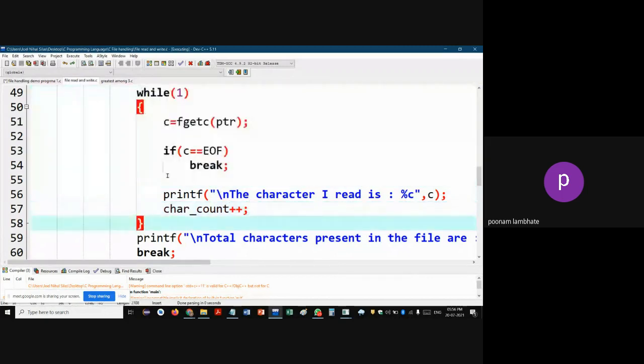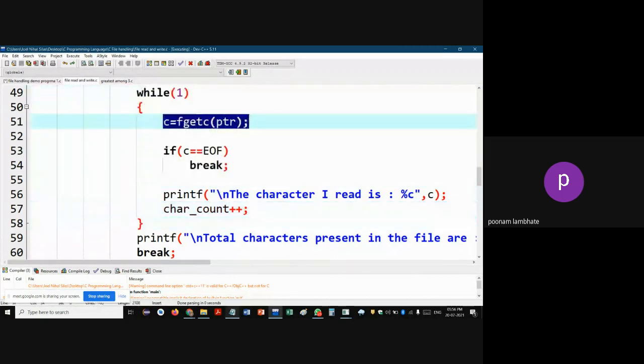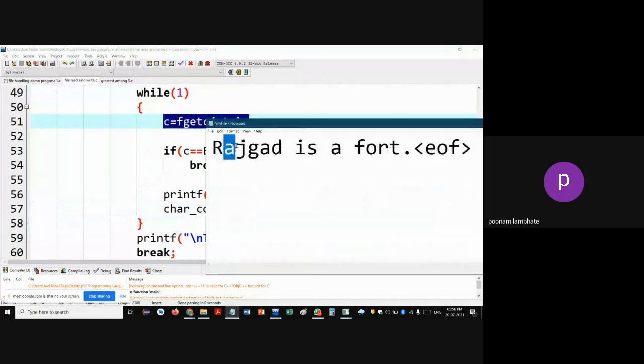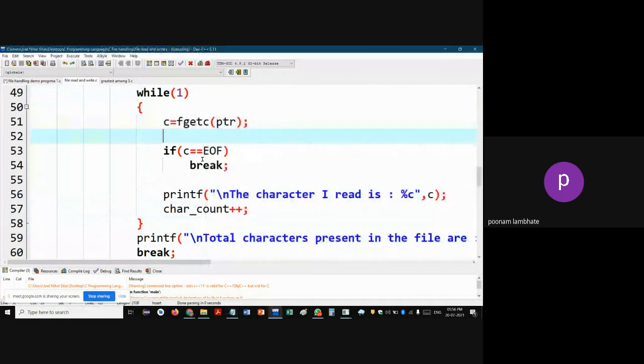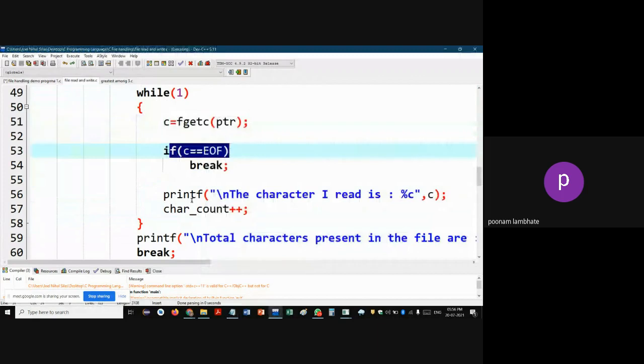I'll again come here. I'll read the next character. Means cursor will come after A. I have read the character A. Is A equal to end of file character? No. So I will print the character I read is A. And then char count will again get incremented. So now the number of characters you have read is 2. Then again same things I have to perform.